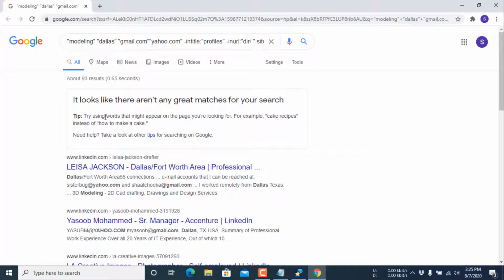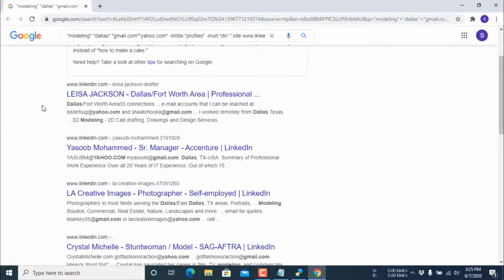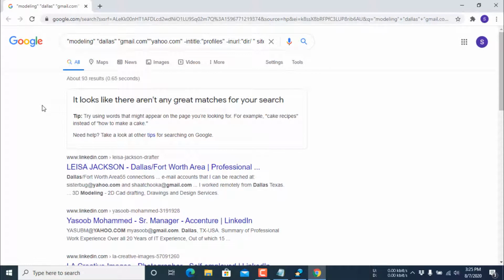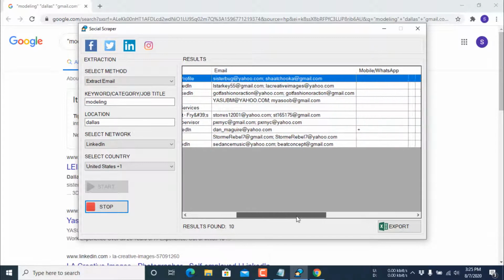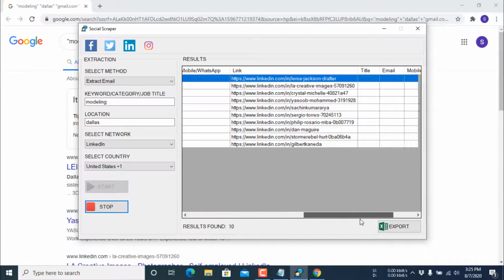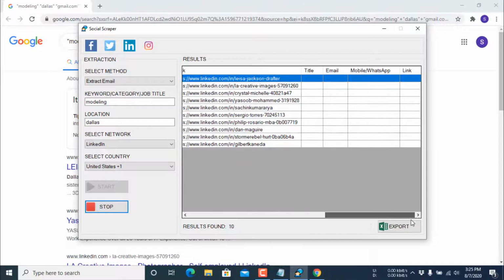For using this software, you have to install Google Chrome on your computer, and when using this software, do not use Google Chrome for any other purpose. Okay, let's see. This software has already got the leads that were available on this page.